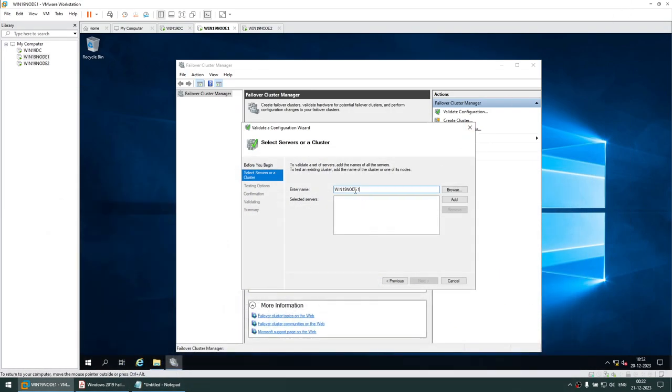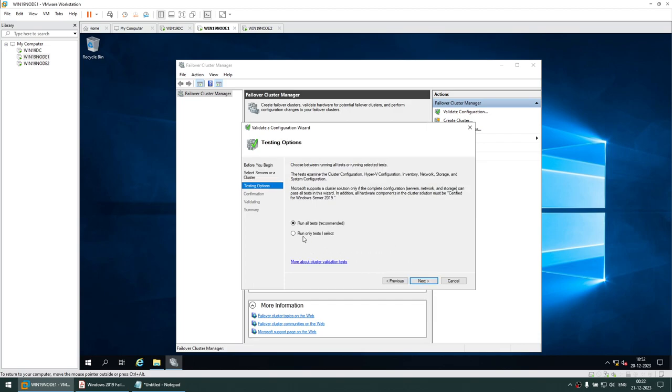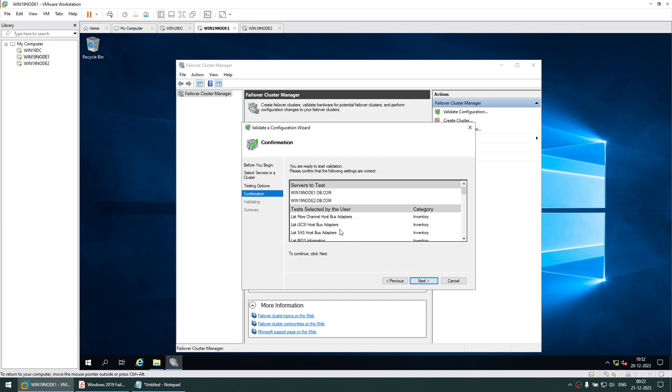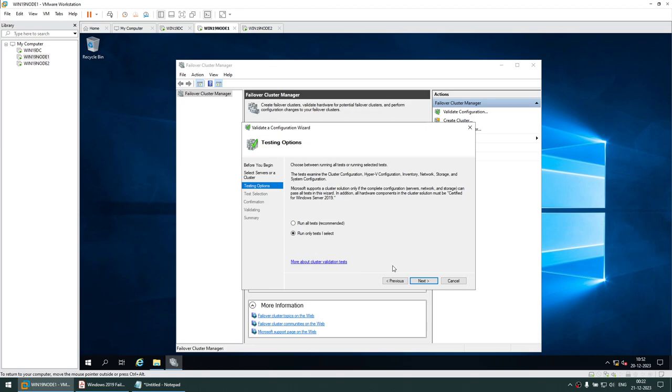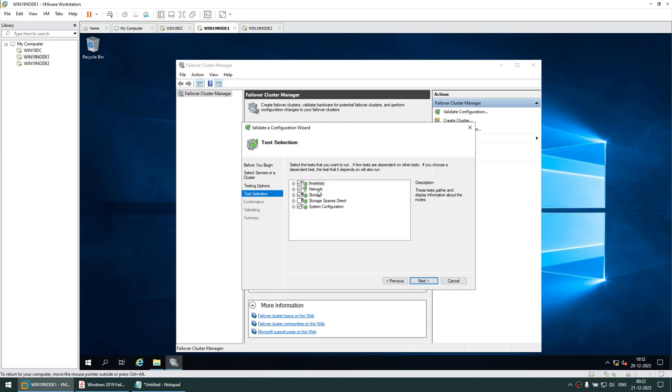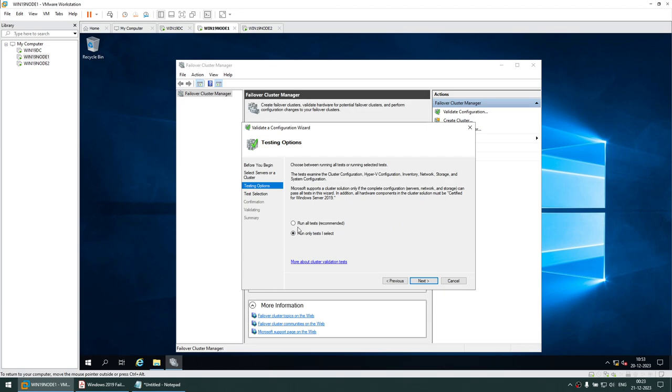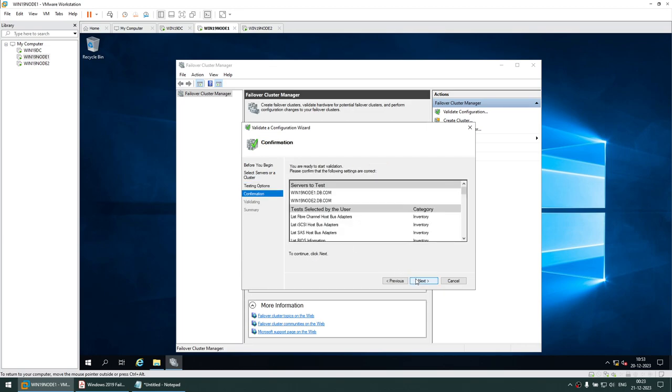So I'm going to add that particular machine. So this is the machine. It automatically identified what that machine is and it identified the second machine. Click on next and run all tests. This is recommended. Basically, the tests are inventory, network, storage, we don't have storage spaces direct, and system configuration. These are the tests it is going to run, and we can choose which tests it has to run. Instead of that, I'm going to say run all tests, click on next.